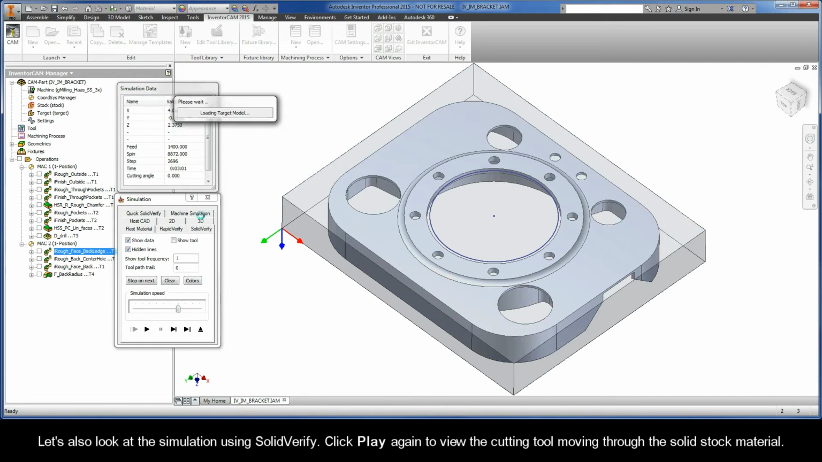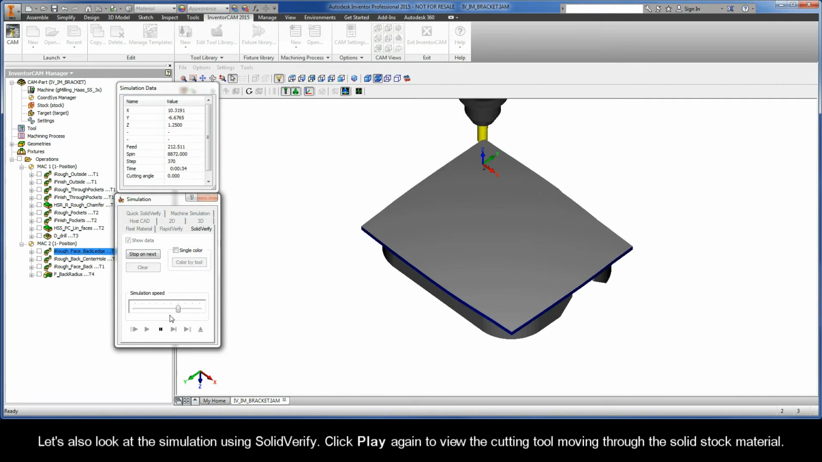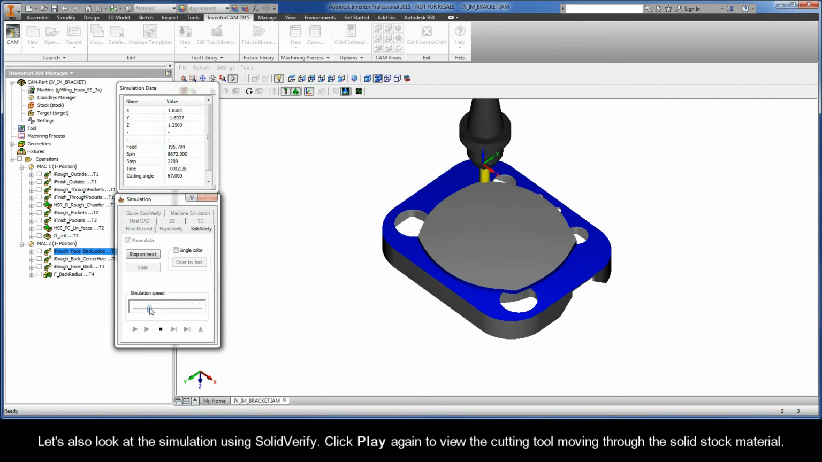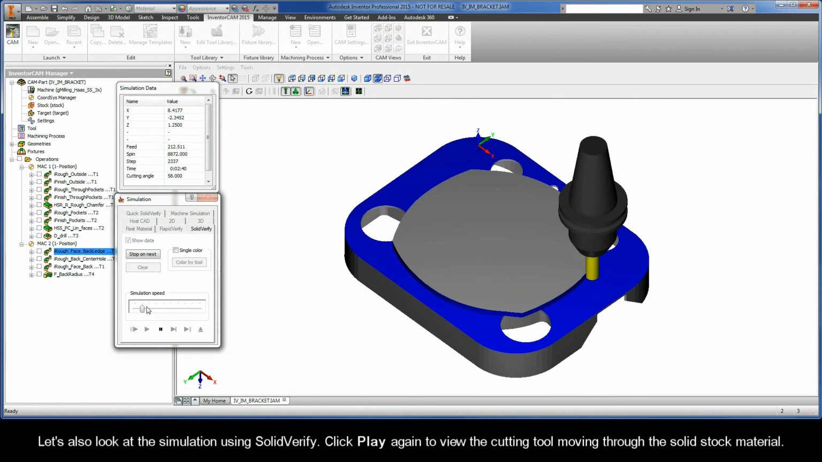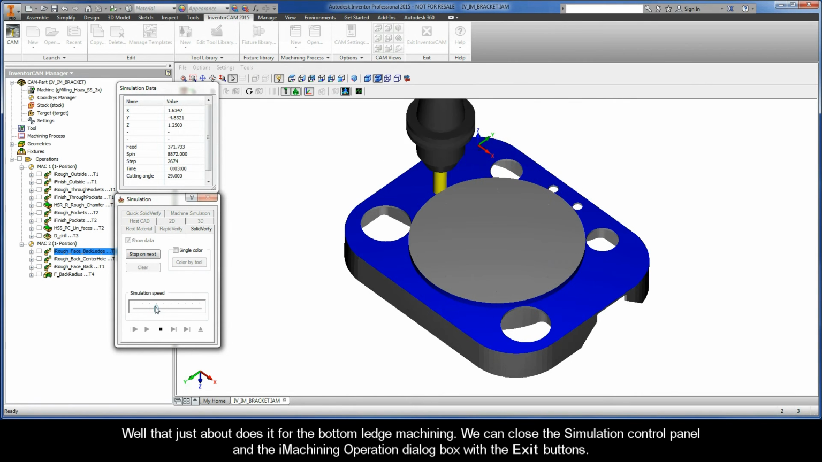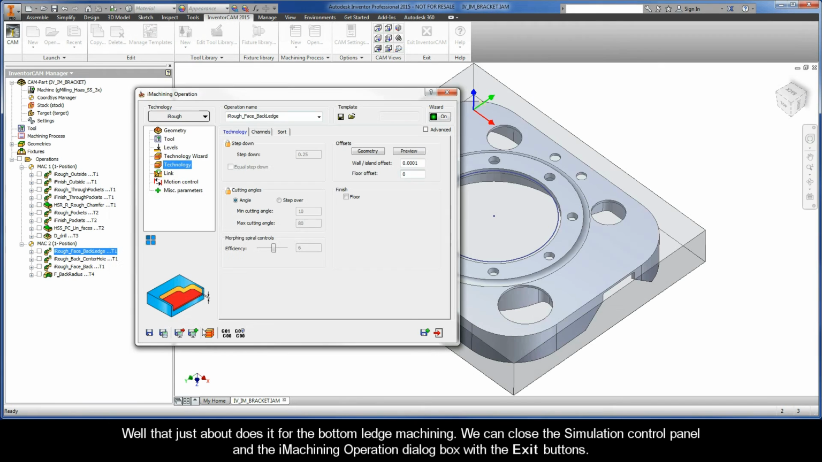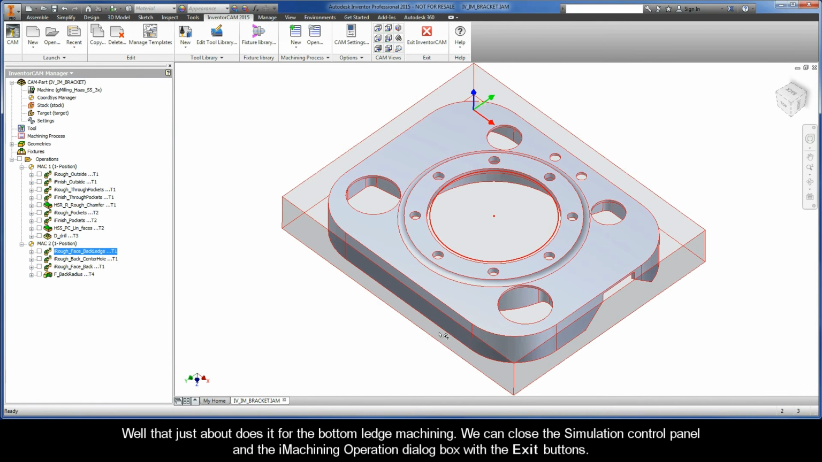Let's also look at the simulation using Solid Verify. Click Play again to view the cutting tool moving through the solid stock material. Well, that just about does it for the bottom ledge machining. We can close the simulation control panel and the iMachining operation dialog box with the exit buttons.